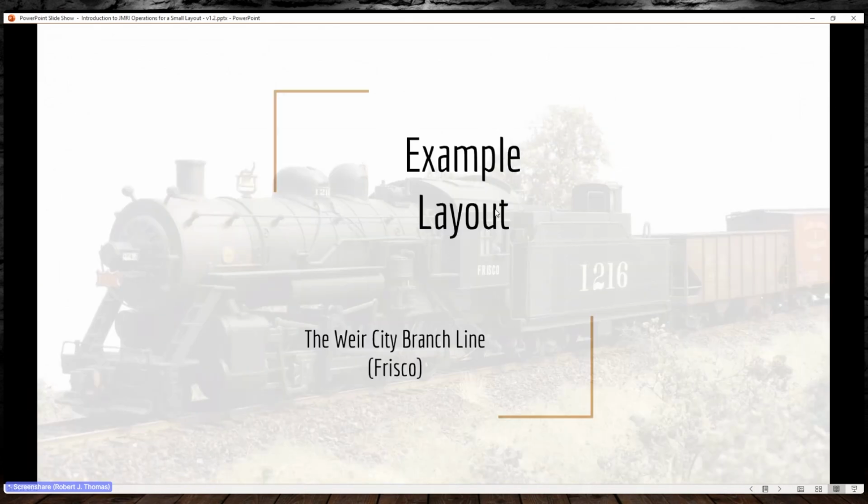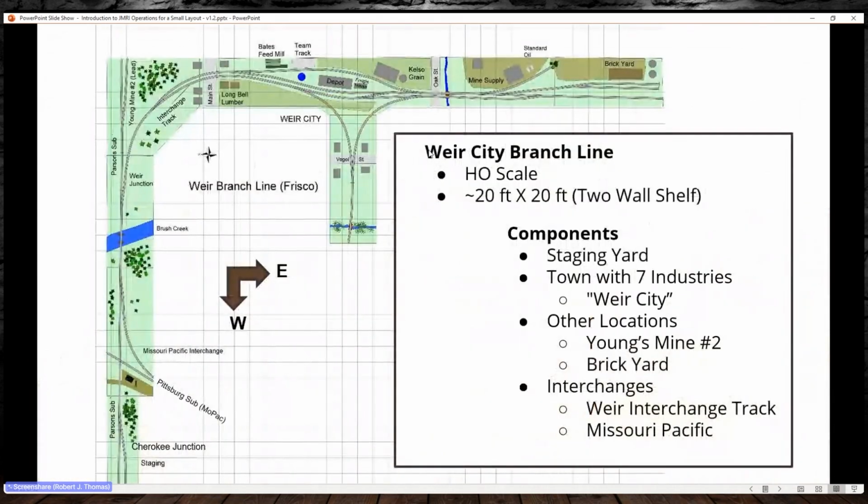So let's look quickly at an example layout here. We're going to use what we'll call the Weir City branch line on the Frisco, which is part of my home layout. And so this is a relatively small shelf layout. It would be sections that are about 18 inches wide and fit in the corner of a room.